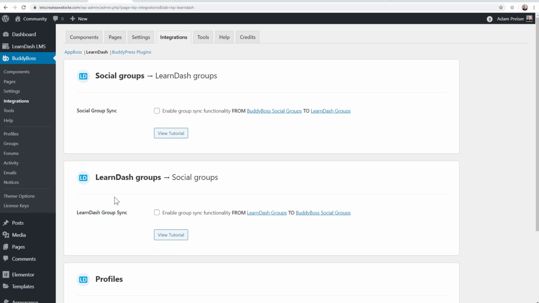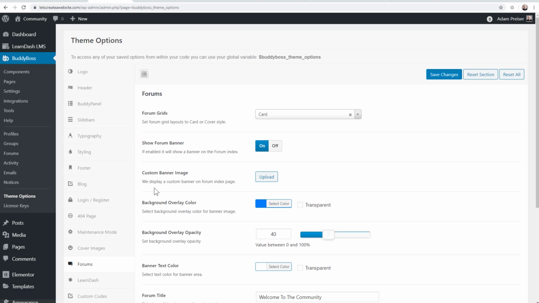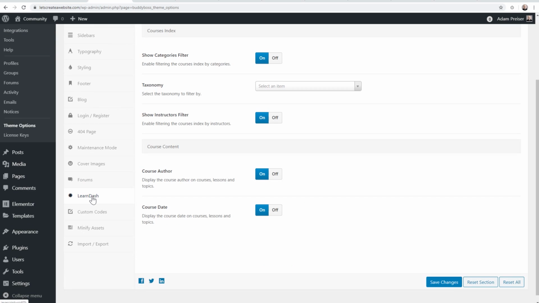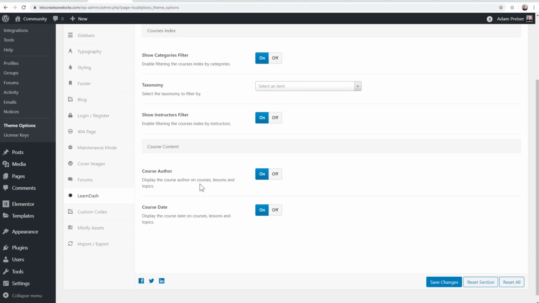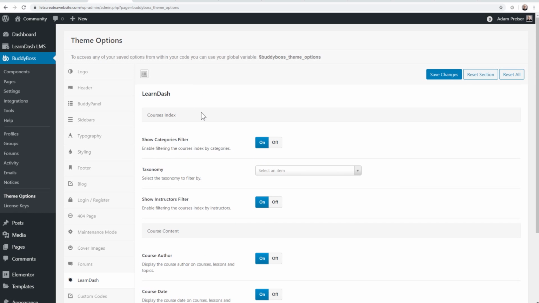And then there is some additional theme options as well for LearnDash users. Right here, you can click on it, and then there's this option here for LearnDash, and you'll have options on the course page that lists out all the different courses on your site. It's very comprehensive and complete.